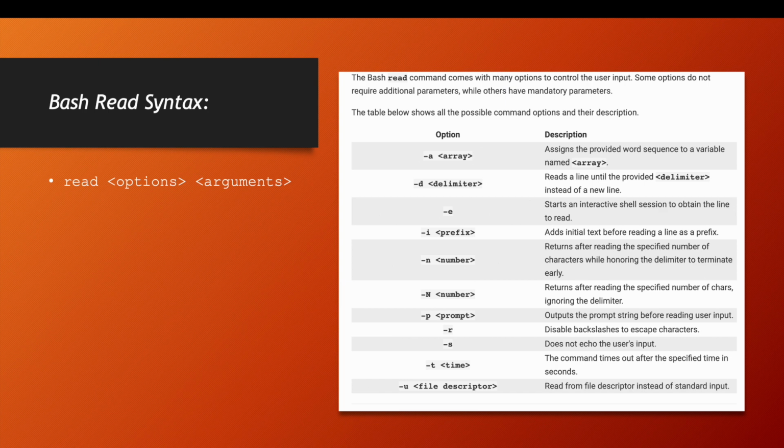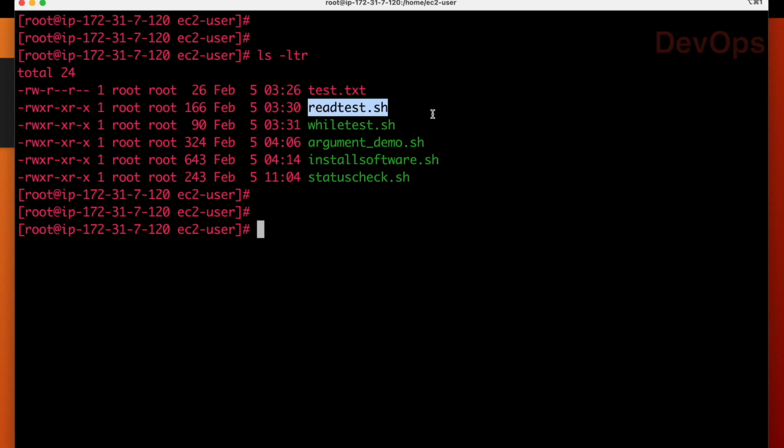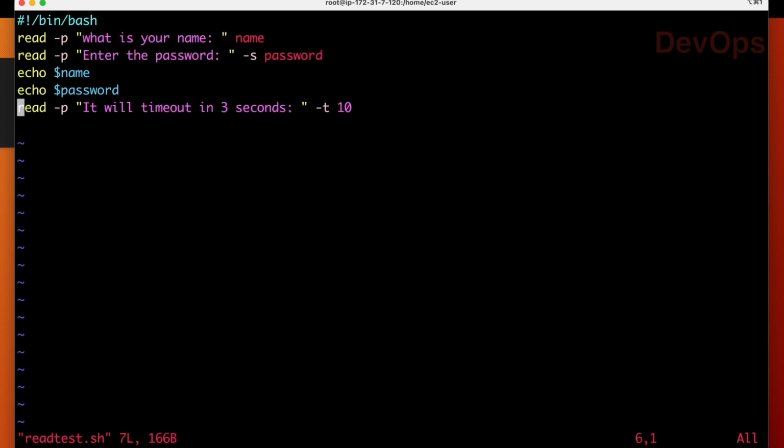Let us do the read concepts practically, and then we'll be doing other projects related to read. So now let us understand one read test.sh script I have created. I will explain each of the lines. After the bin bash shebang line, we are writing read -p, then in quotes we write what is your name, and then the actual variable name, that is name. Similarly, read -p, enter your password, and then we are typing the option -s and then the variable password. And we are trying to echo name and echo password.